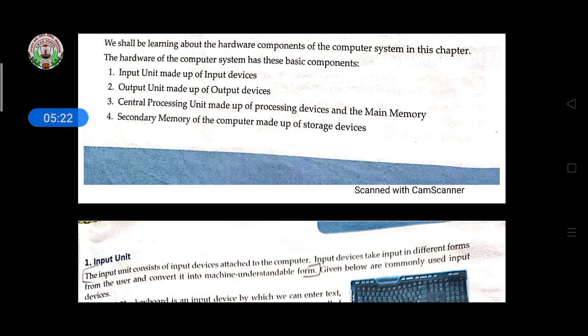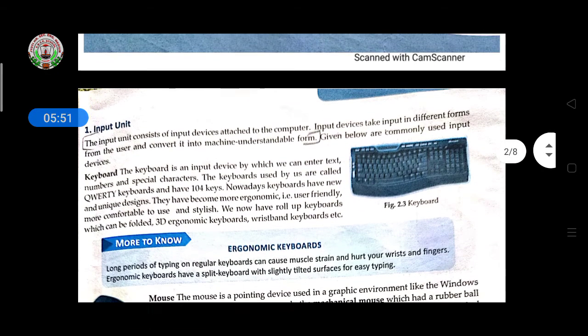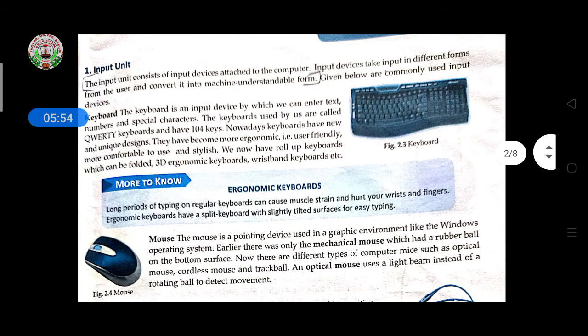Input unit means input devices. Input devices, a few examples are scanner, mouse, keyboard. Then output devices are speaker, monitor, printer; these are the output devices. And memory or processing device is in the central processing unit, CPU. And storage device means it is the secondary memory of the computer, made up of a secondary storage device, to store the data.